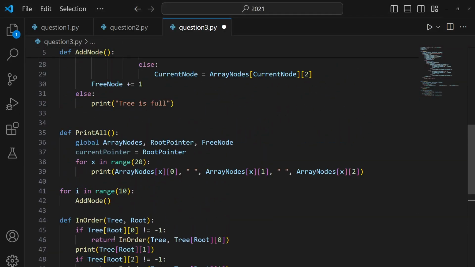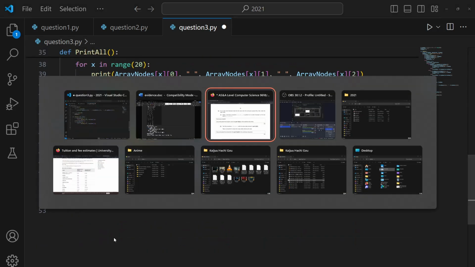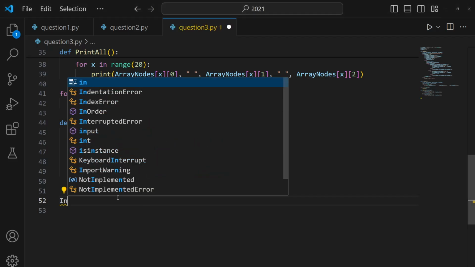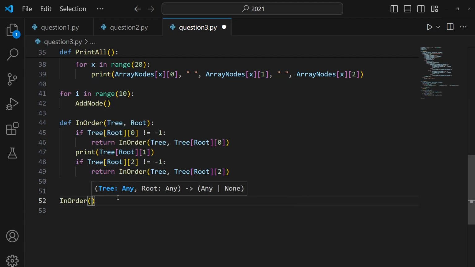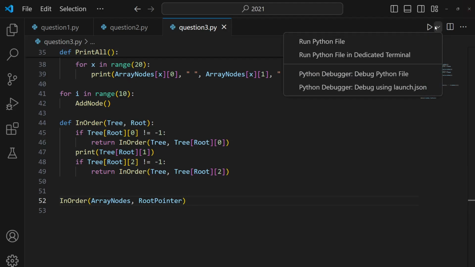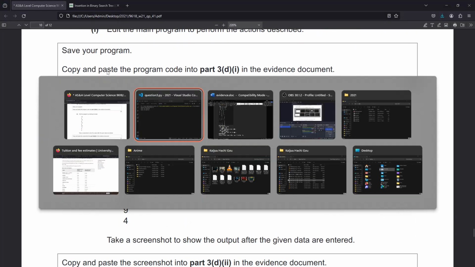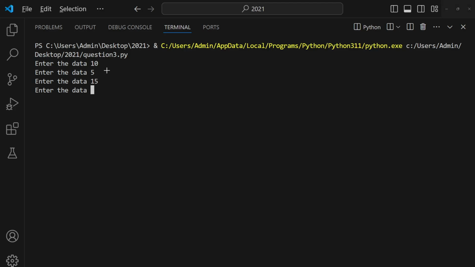So that is the in order traversal. Okay, so once we have written the in order traversal, let's go ahead and call in order traversal. So the array is going to be array nodes, and the root is going to be basically the root pointer. Now, obviously, we have to go ahead and add all the data again into the array. So in this case, that's going to be 10, 5, 15, 8, 12, 6, 20, 11, 9, 4.